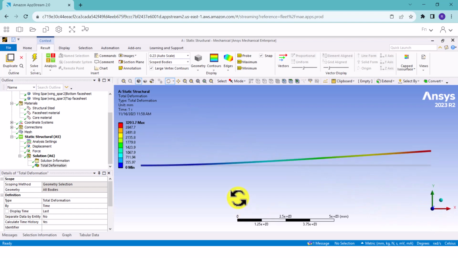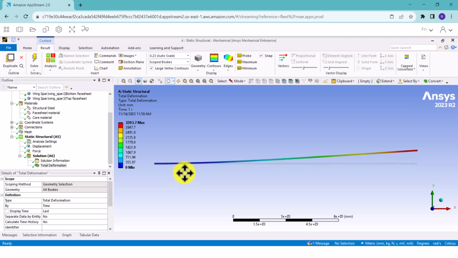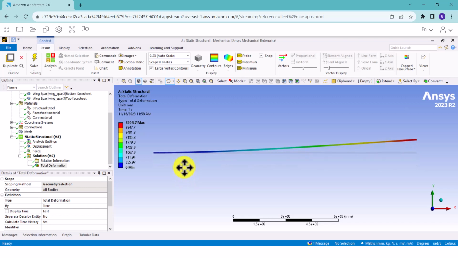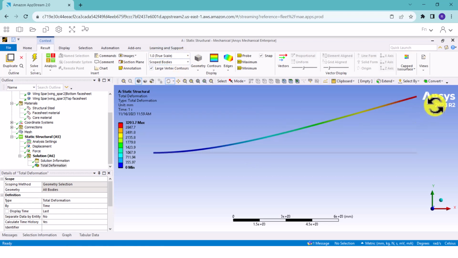Maybe that's more what the classic beam theory view is, what is familiar. And this is actually scaled down the displacement. So the true scale, that's what the displacement looks like.